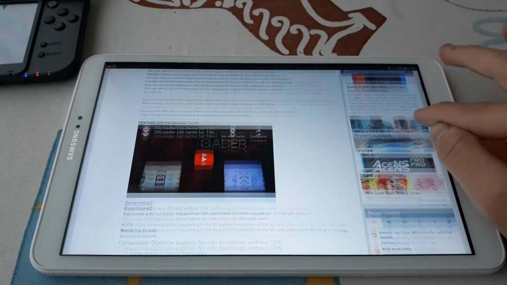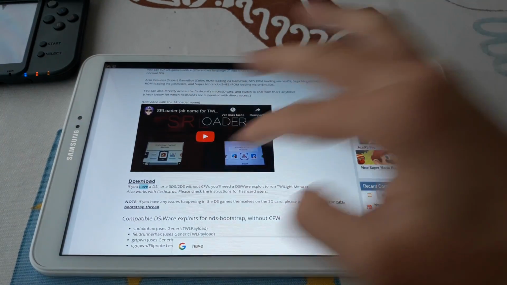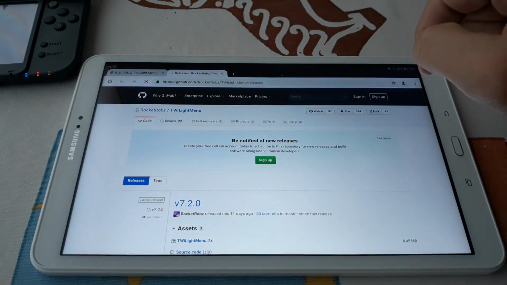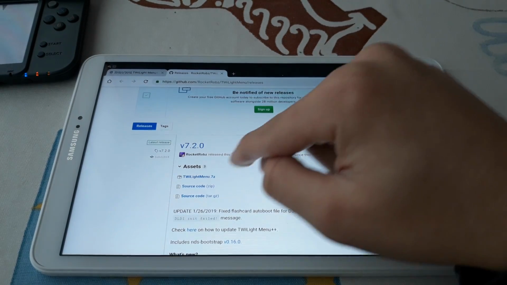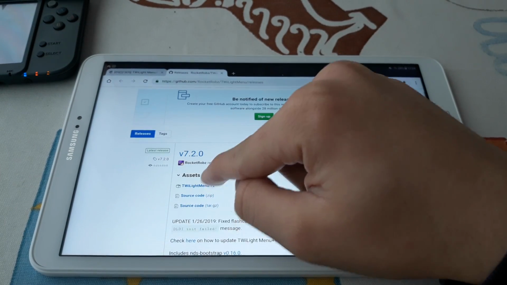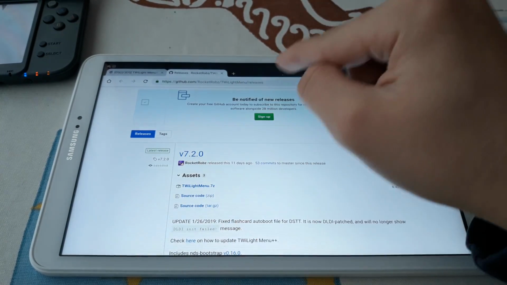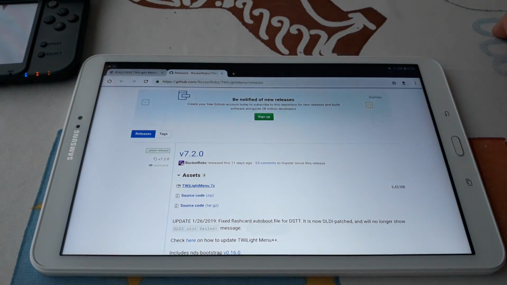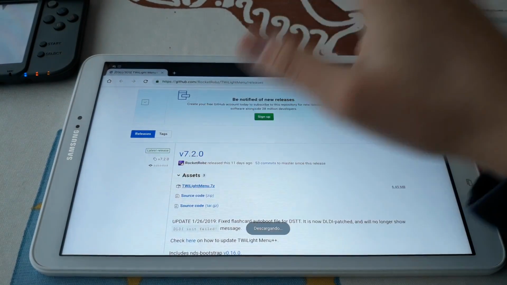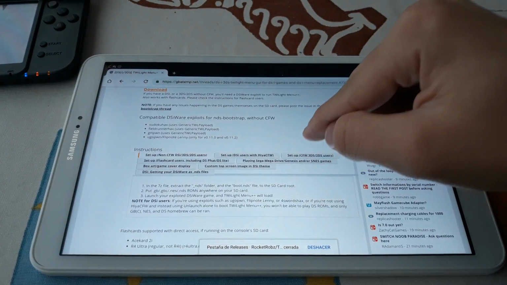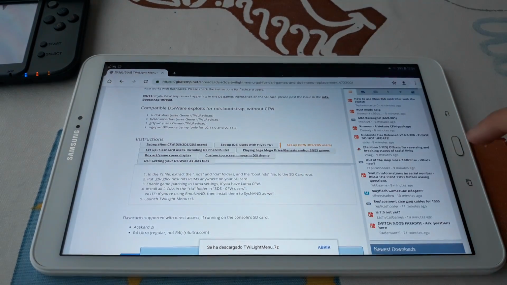Scroll down where it says download. And we're going to download this. Not the source code, not the other source code, just this. And we are going to follow these steps.